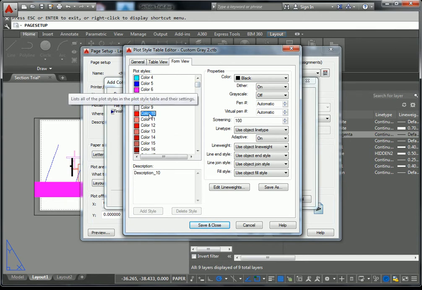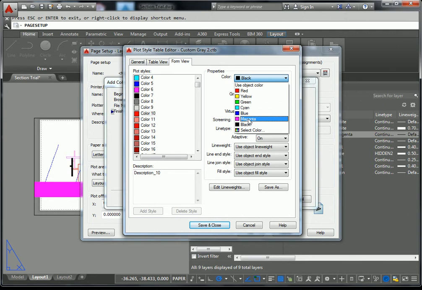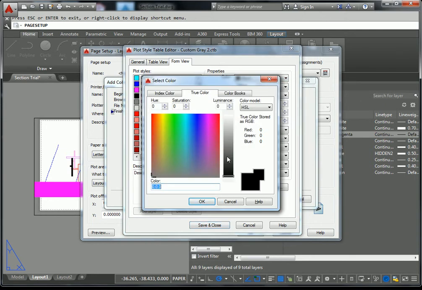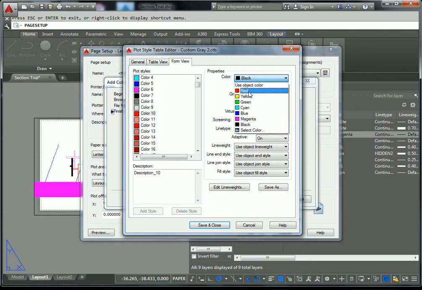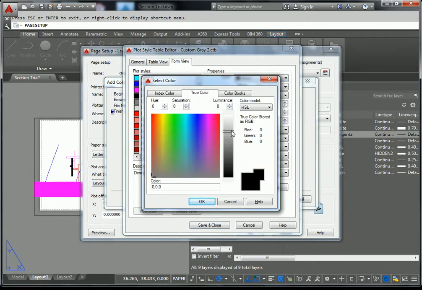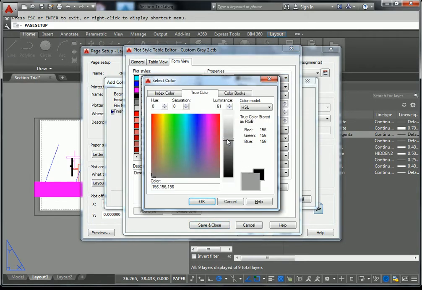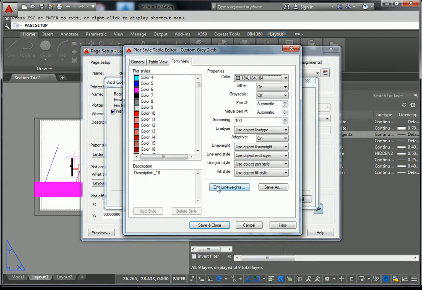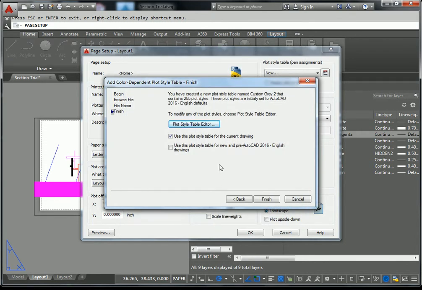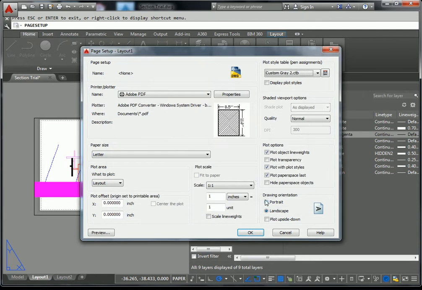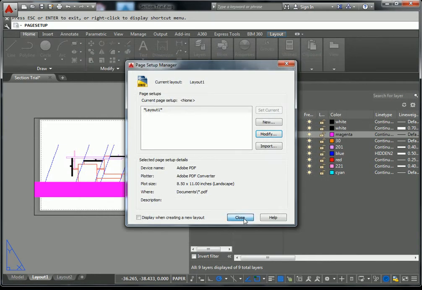So I'm going to use color 10, and color 10 is going to be my gray color. So with color 10, I just went here and I went down to select color, and now I can make it a gray instead. Why didn't it let me do that? There we go. So I'll make it a gray like this. So then I hit save and close because I only need one layer to be gray. And I'll finish it and then hit OK and close.